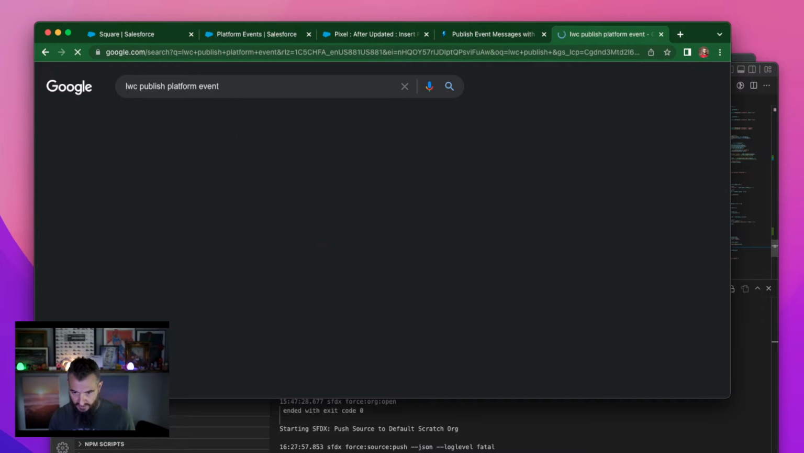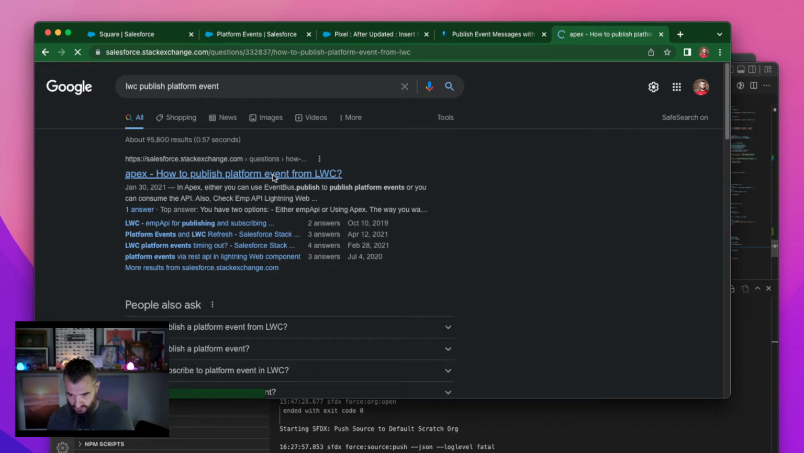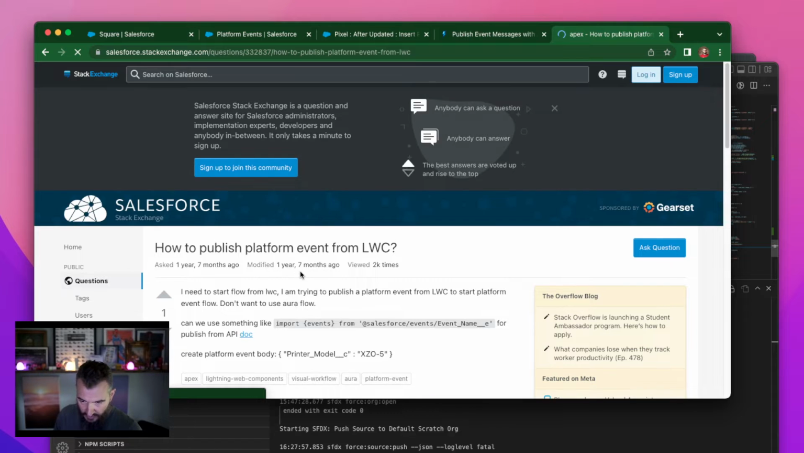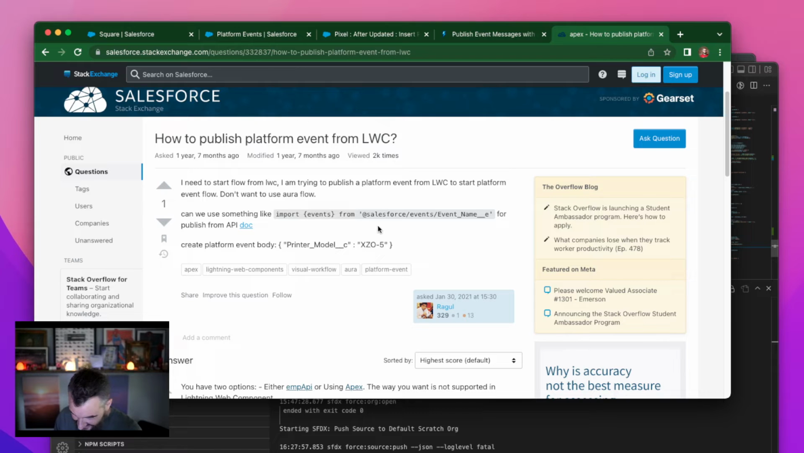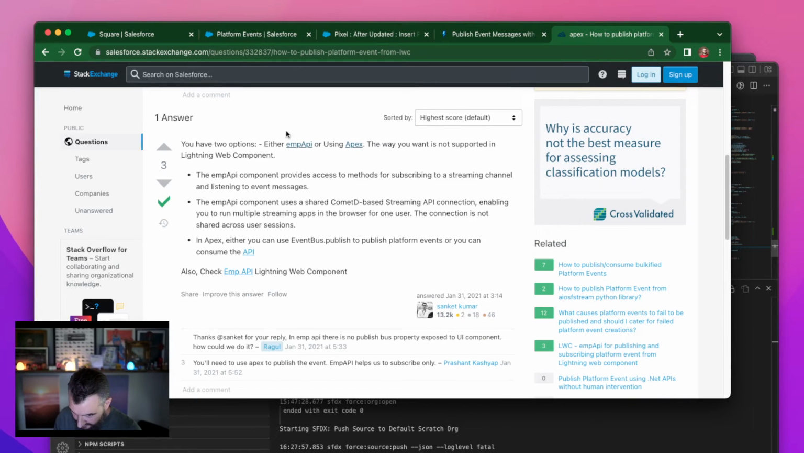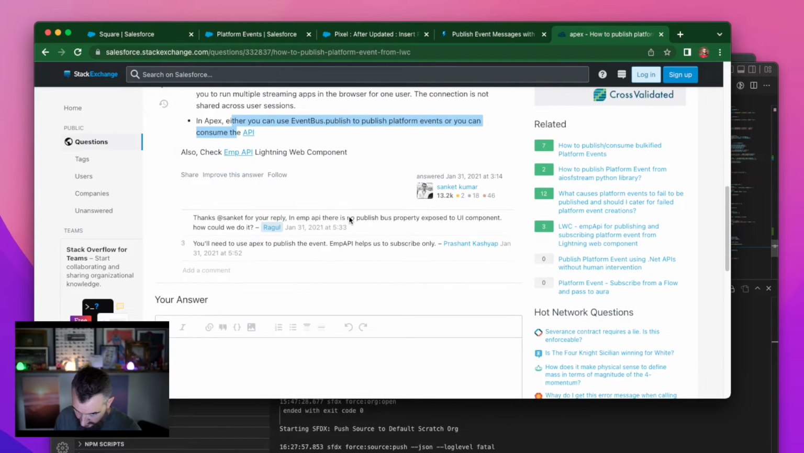Okay. I want to publish a platform event from an LWC. Can we do that? What do you think? Stack Exchange. The EMP API component provides access to methods for subscribing to a streaming channel. The EMP component uses a shared streaming connection. In Apex, you can either use EventBus.publish, or you can consume the API. So I guess we're using Apex. So, never mind.